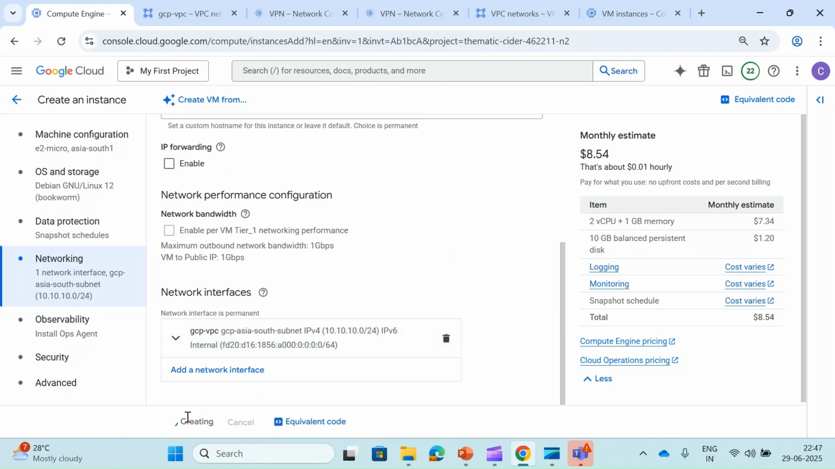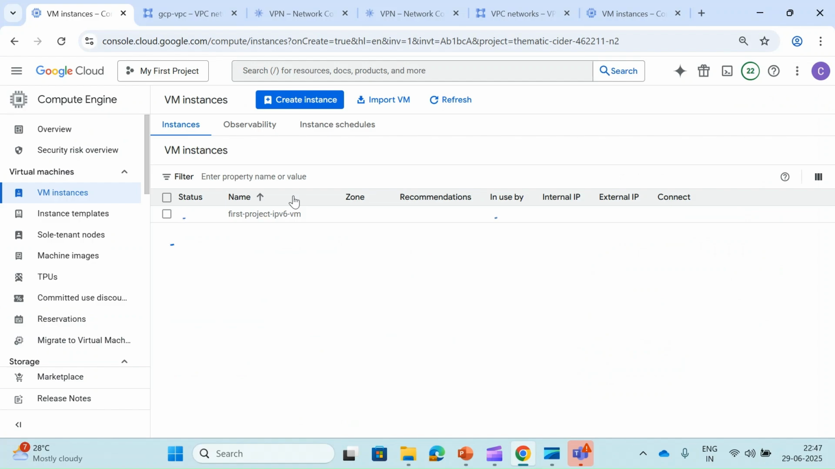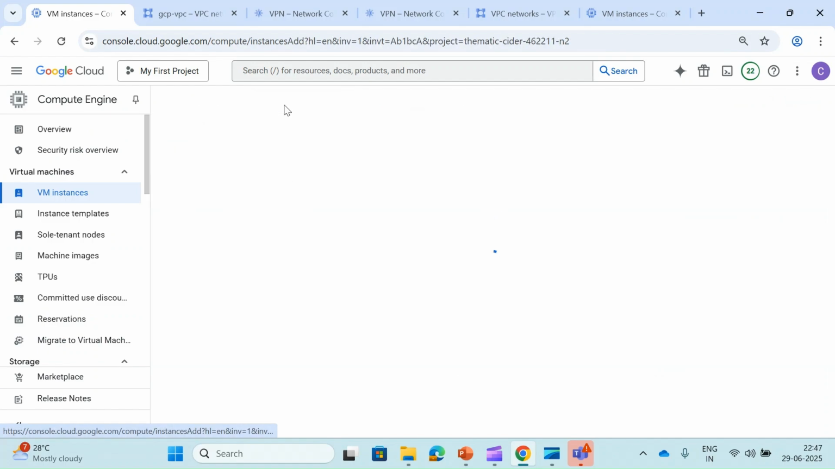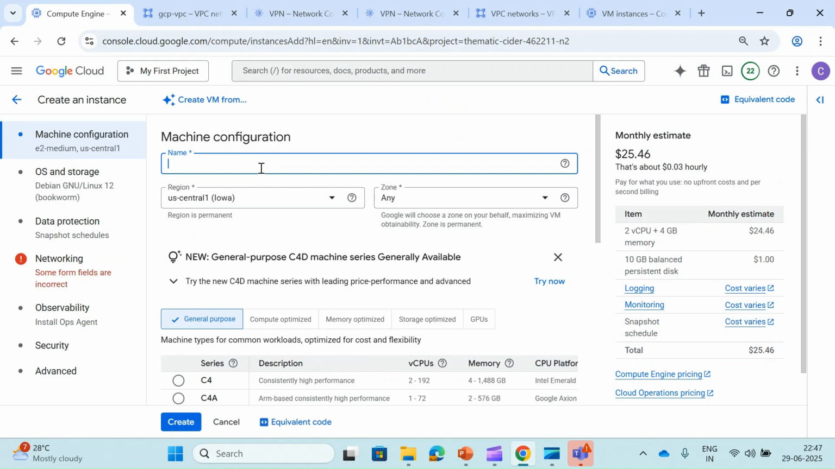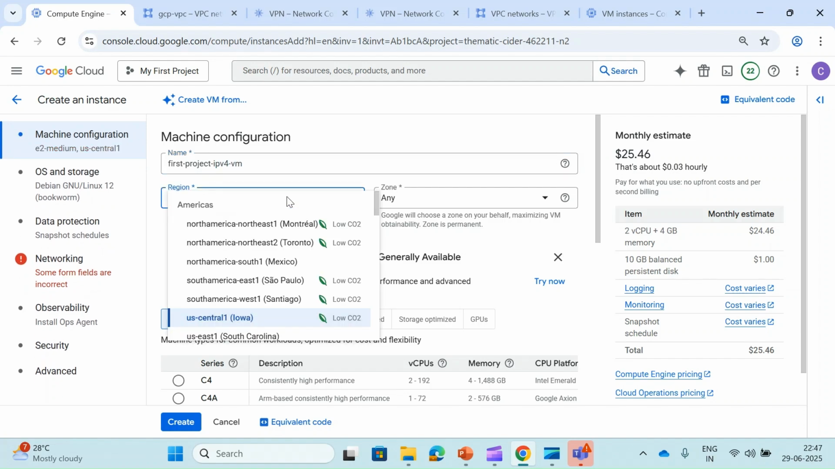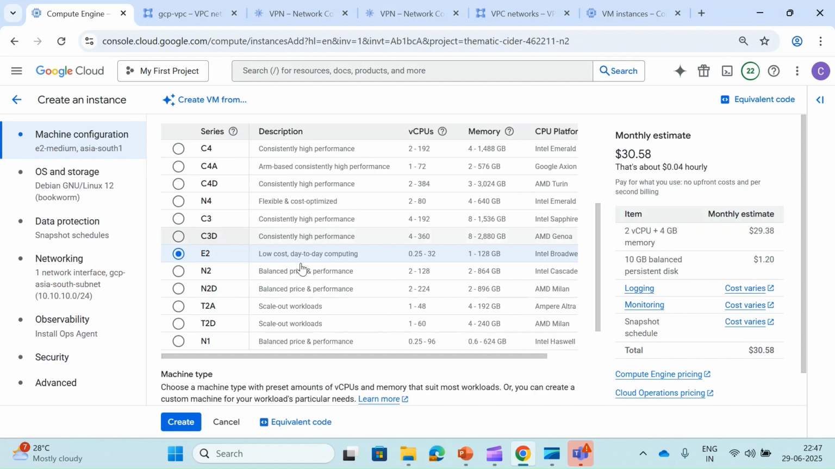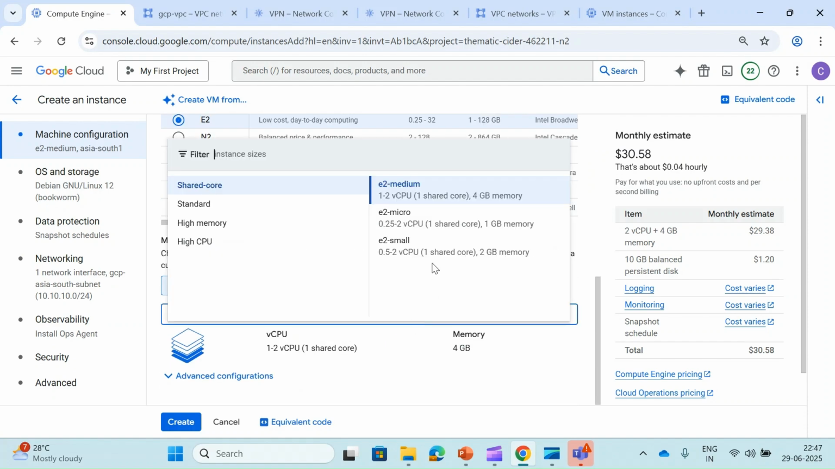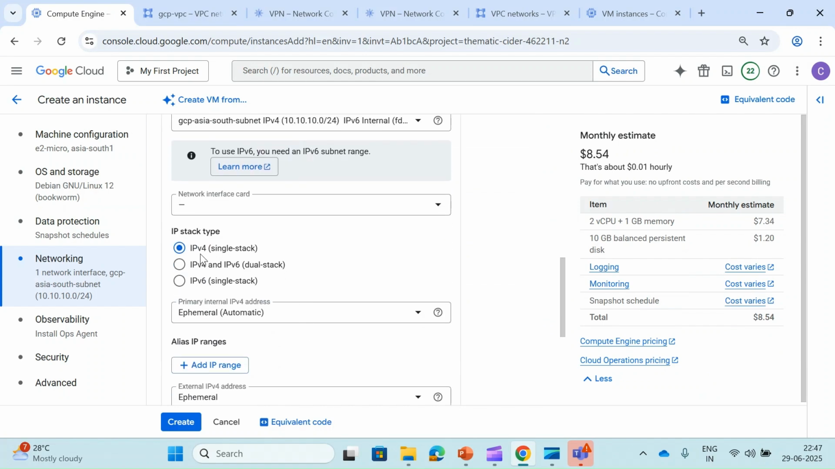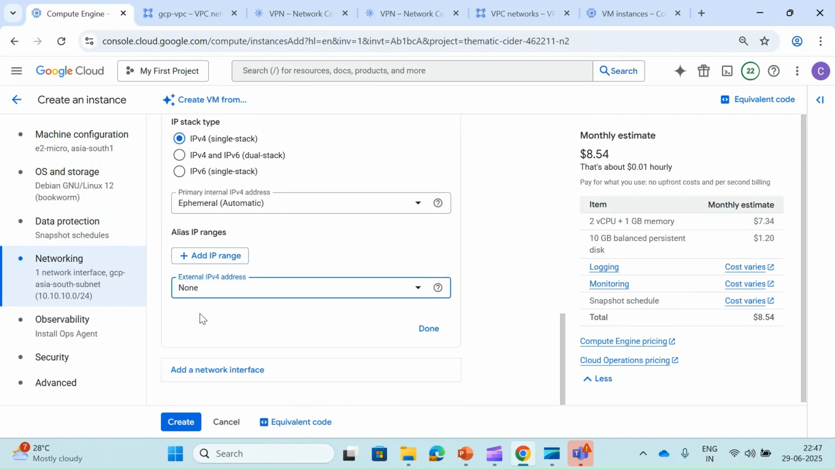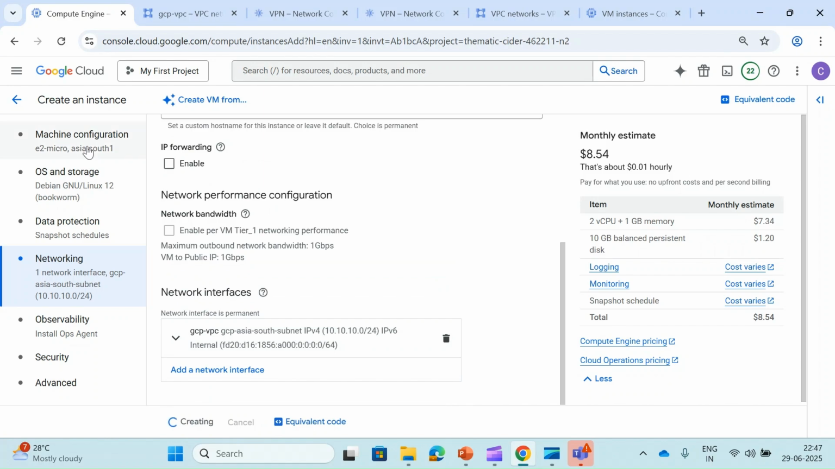Just click on create. Meanwhile it is creating, I will create two more VMs. Just for testing, this one is first project IPv4 VM. In this only IPv4 will be there. Fix my region and use a small machine for testing. Go to networking, IPv4 only. I don't want an external IP, no need. Click on done, create.